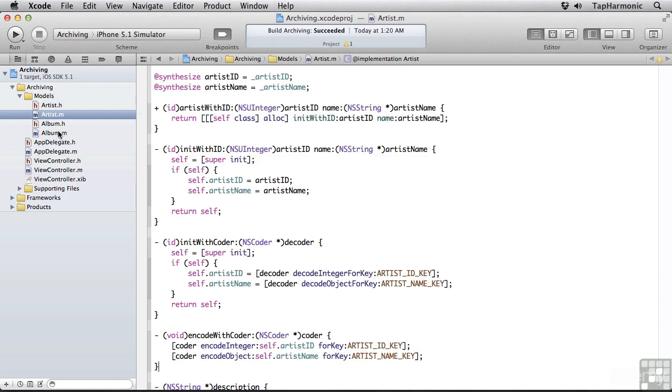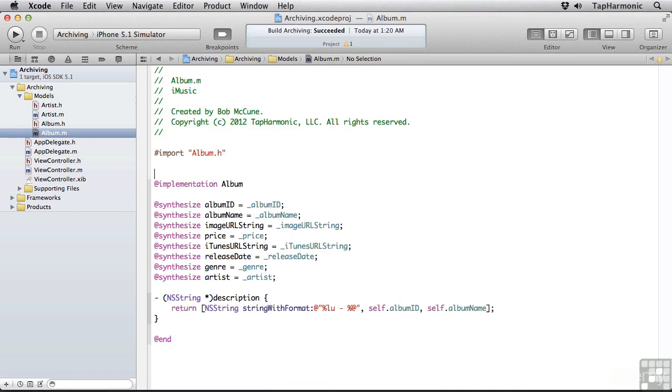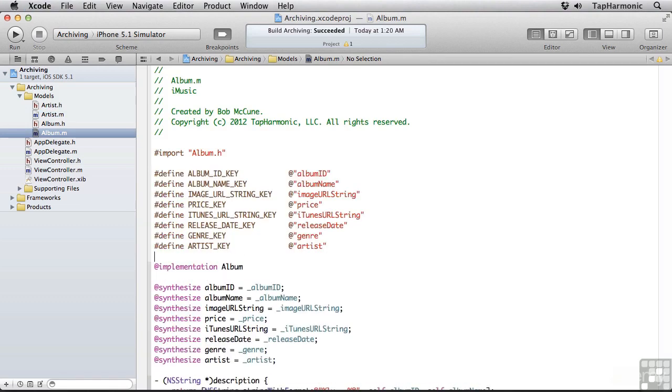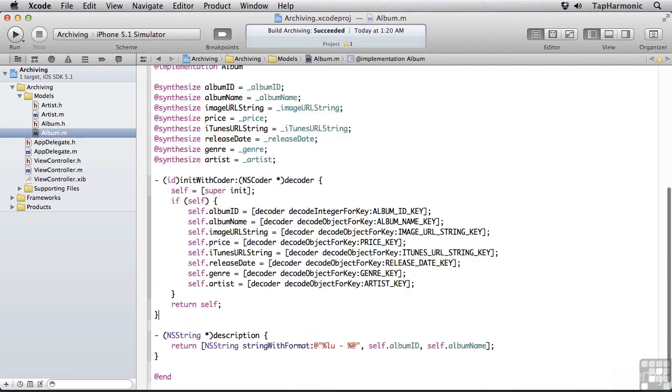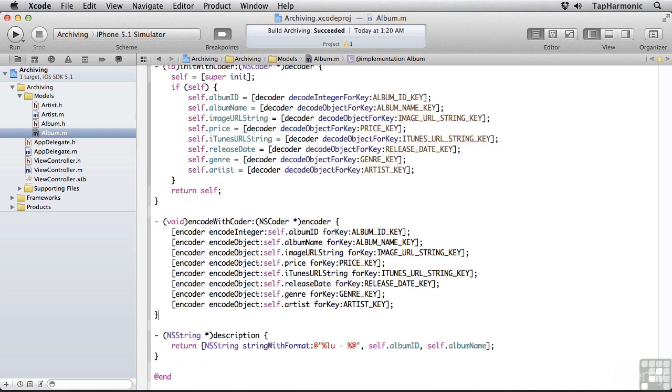Now let's go over to the album class, and we'll once again define some key values for this. We want to implement our init-with-coder, so very much the same process that we had in the previous class, but just quite a few more properties. Finally, the encode-with-coder. So in all of these properties, I'm encoding a particular value under a particular key.